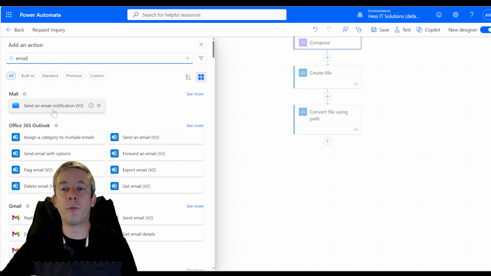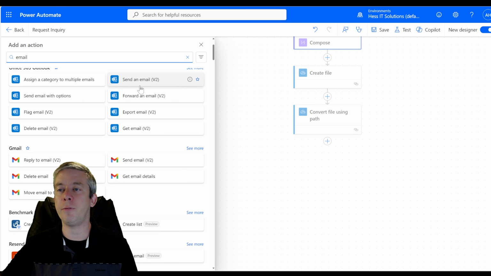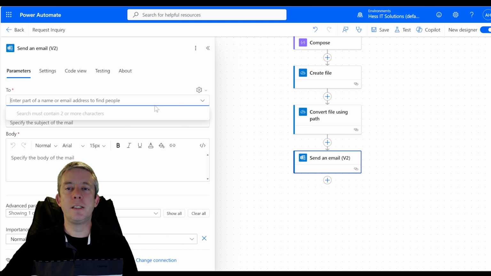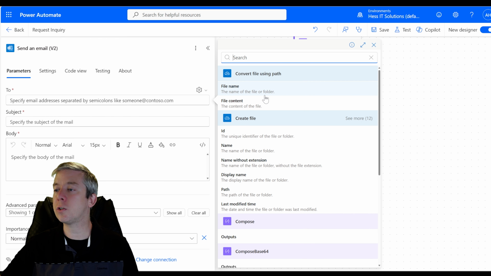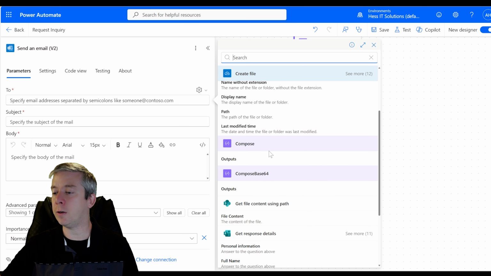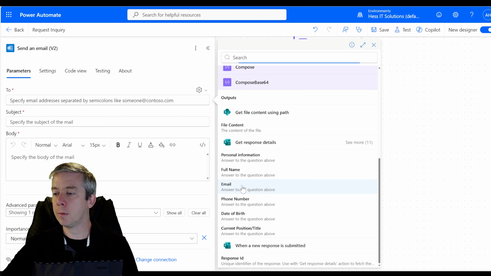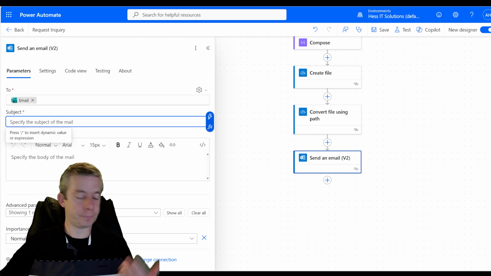So email through Outlook, not the notification one. We want to use Office 365 Outlook, send an email. Who are we going to send it to? We need to use dynamic content. The email is going to go to our email field, which is right here, email.